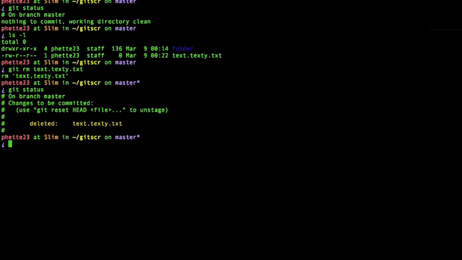So prefix move and remove with git when you're sort of moving files around and deleting them in a git repository.